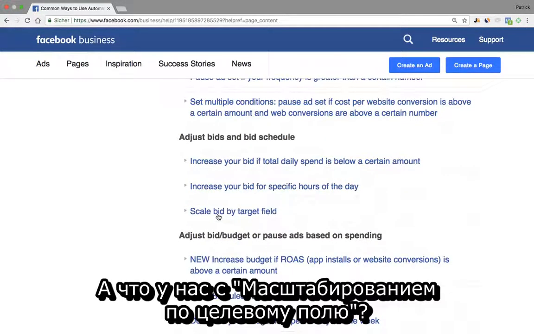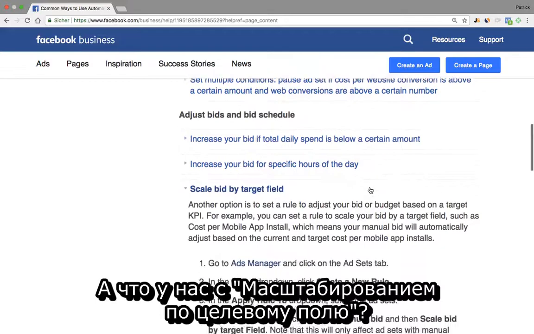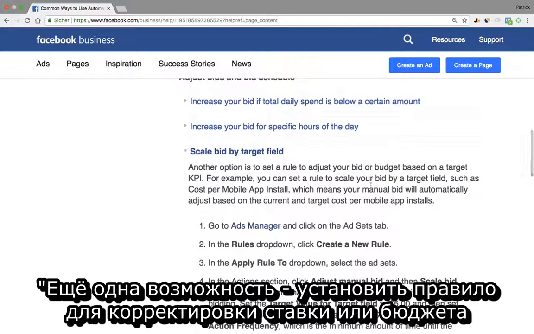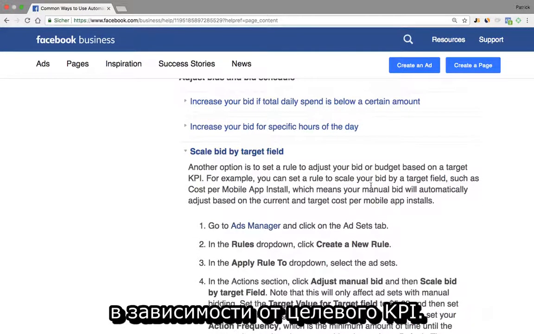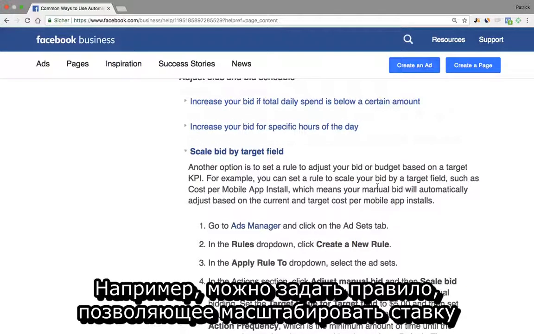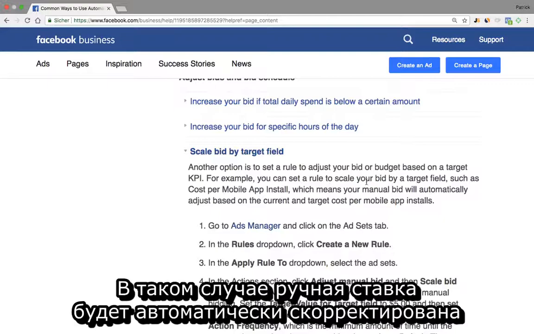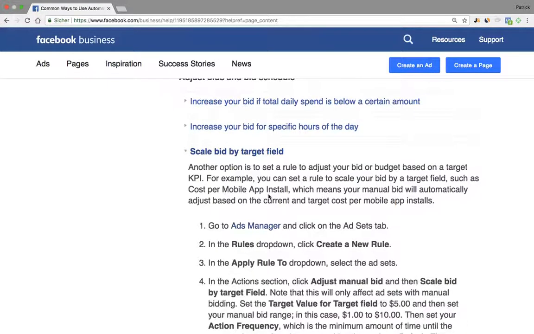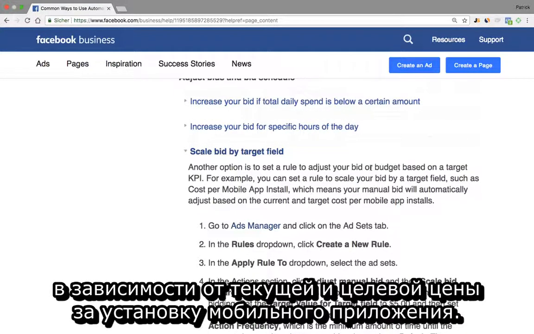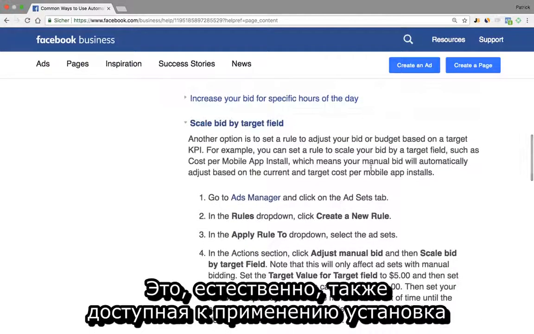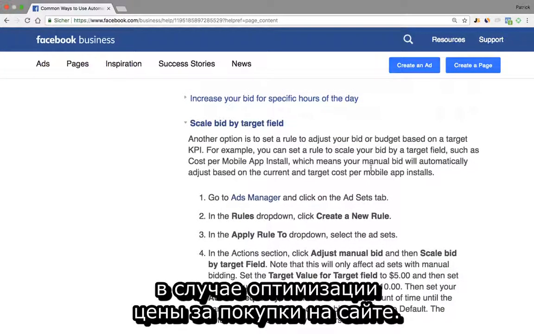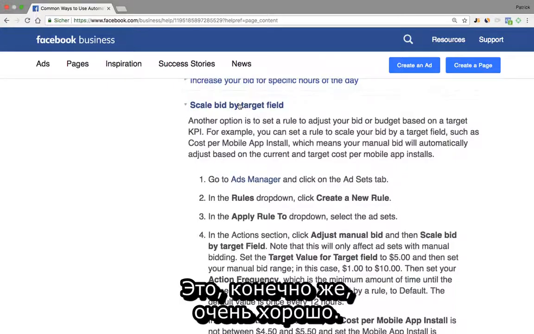And what about scaling by target field? Another option is to set a rule to adjust your bid or budget based on target KPI. For example, you can set a rule to scale your bid by a target field, such as cost per mobile app install, which means your manual bid will automatically adjust based on the current and target cost per app install. And this is of course also available for us when we optimize for cost per website purchase. So this is of course very good.